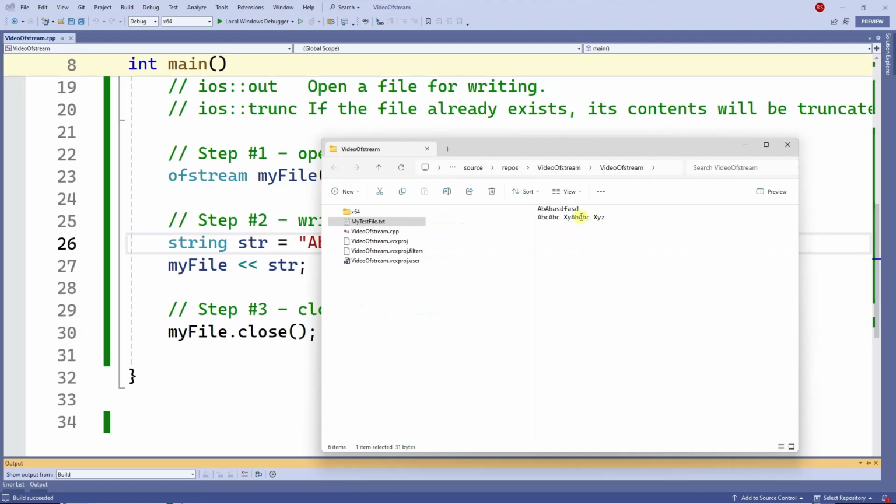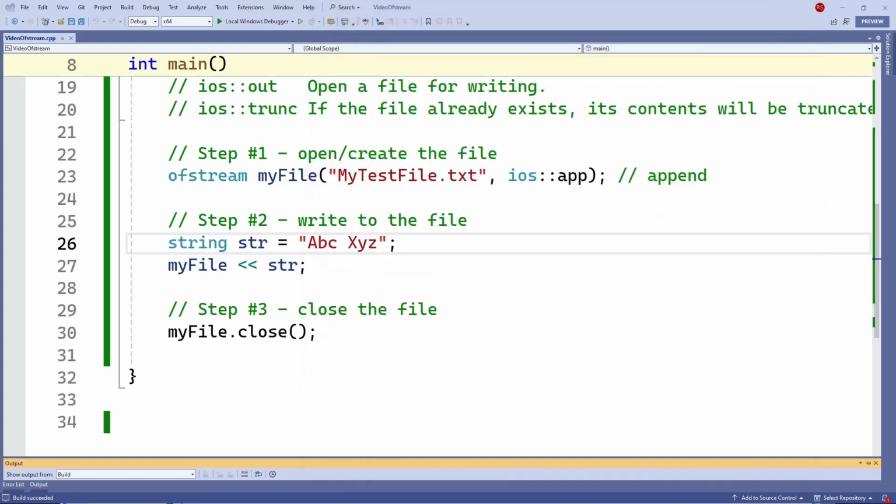So it did write the ABCXYZ here without destroying the file. So in other words, without the appends, the contents of this file would be deleted from here to the beginning. But because I'm using the app flag, it doesn't. It just adds to the file.